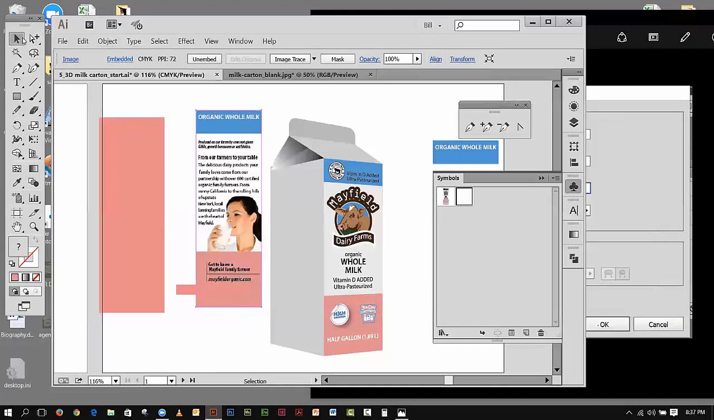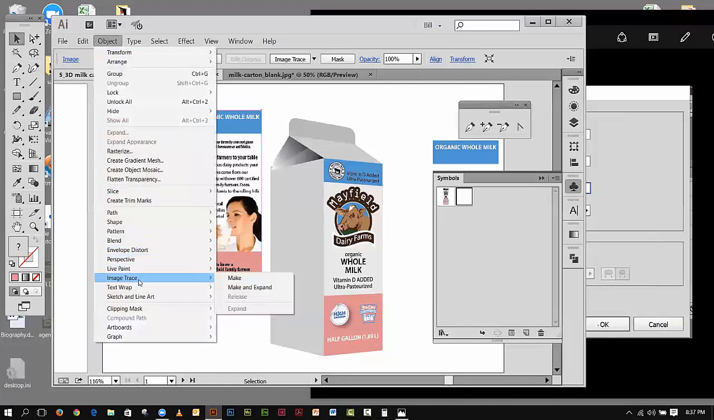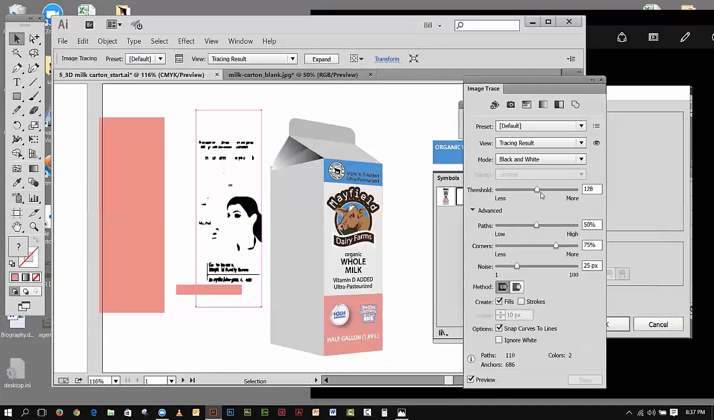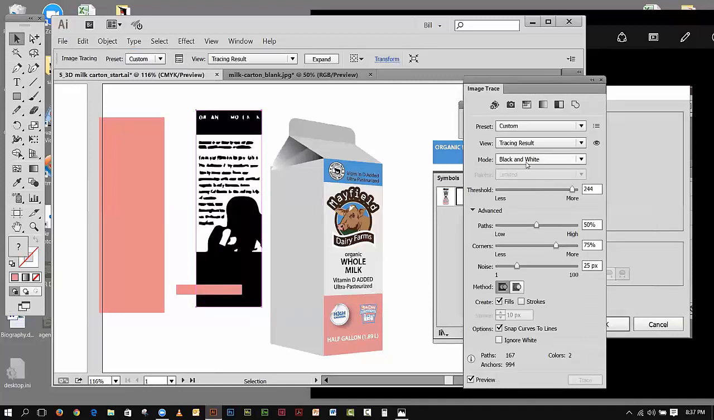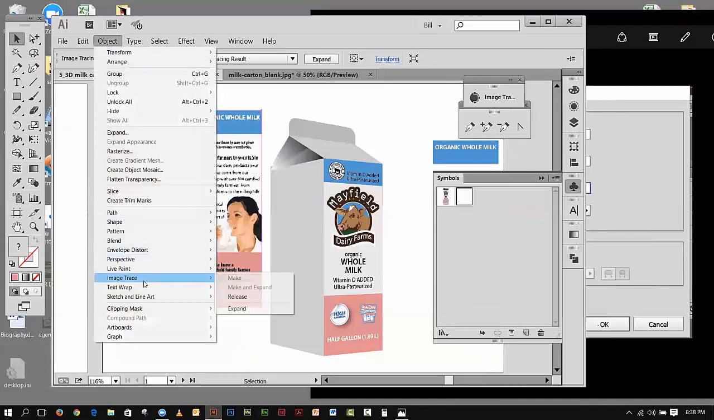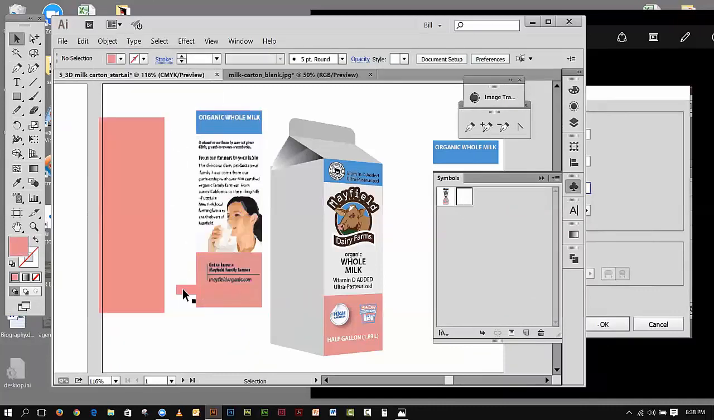let's go to the Object menu and let's go Image Trace, Make. Okay, and let's come over to the panel and make this much more. Instead of black and white, go color, and let's go high on the paths, high on this, low on this. Okay, it looks pretty nasty, but I think that'll do it for now. And let's go Object, Image Trace, Expand. All right, so there, we have that. I think this will do it.